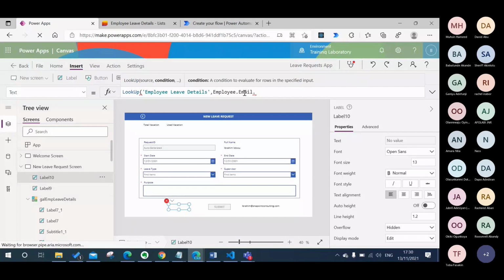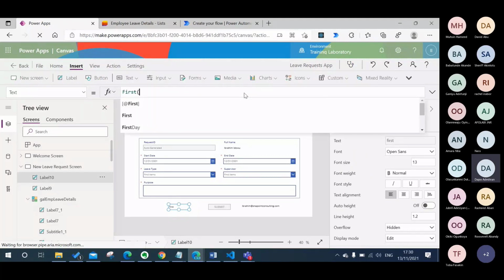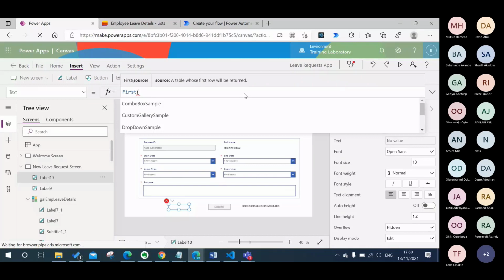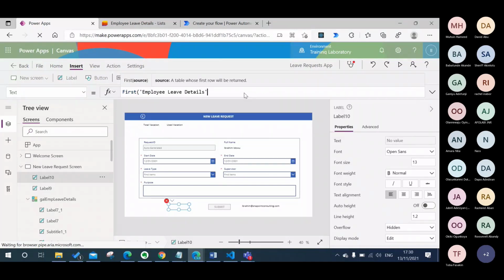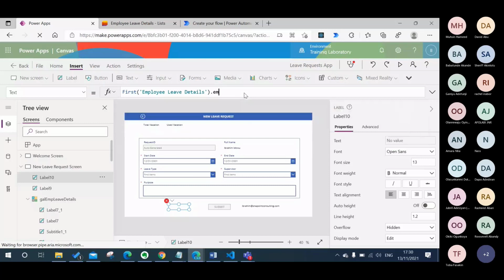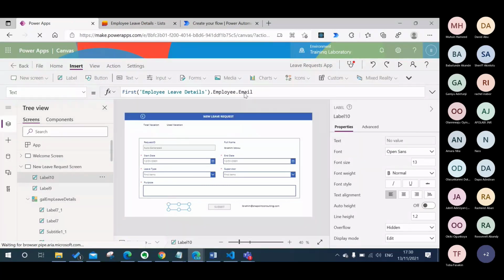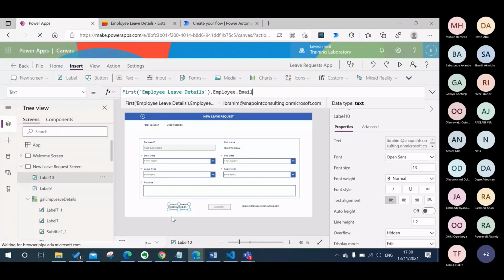Is there any other thing here? No, nothing. Okay. Can we use a gallery to just see everything? I can actually do a gallery, but I just felt this might be easier. But let me try this. If this doesn't work, then we can. Let me do First dot Employee. Let me see, dot the email. Okay, cool. Yeah, so this works, right?